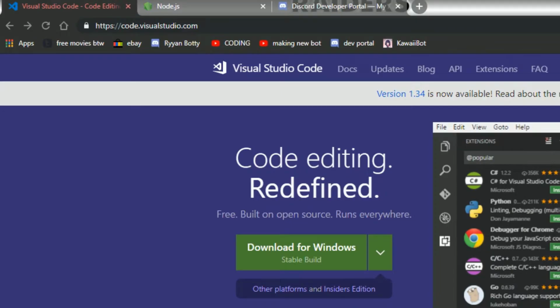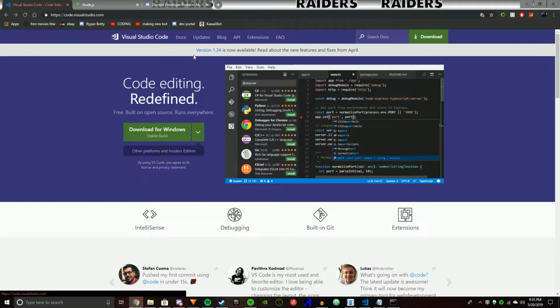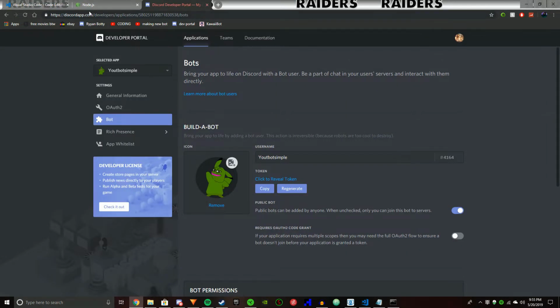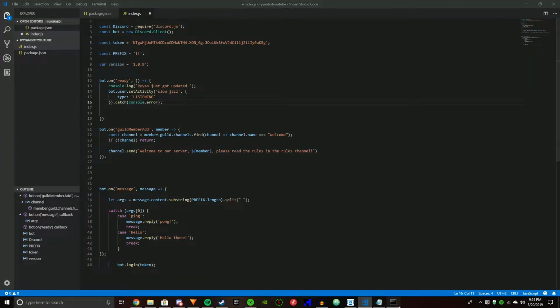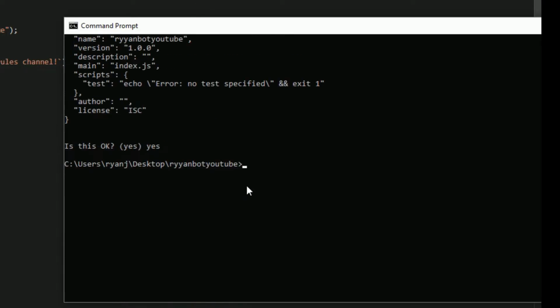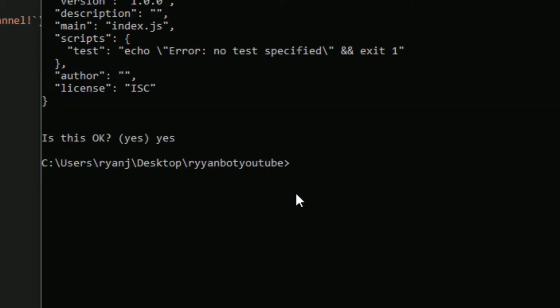So right now, what we just did was we installed Visual Studio Code, which is what we're in right now, and Node.js. They're both required, so go ahead and download them. Then we went to command prompt and put a package JSON file into the folder we made. Now you're going to type npm install discord.js --save. It's very simple. Just follow my instructions, and you'll have a bot in no time.